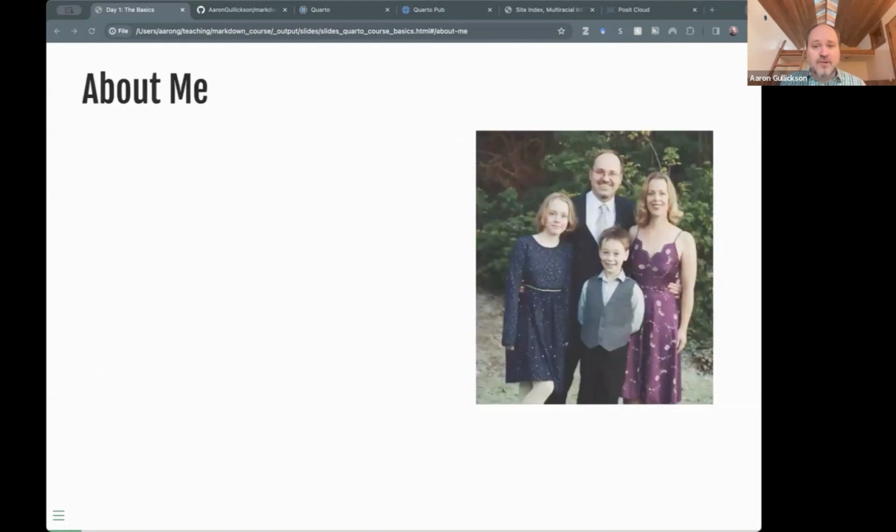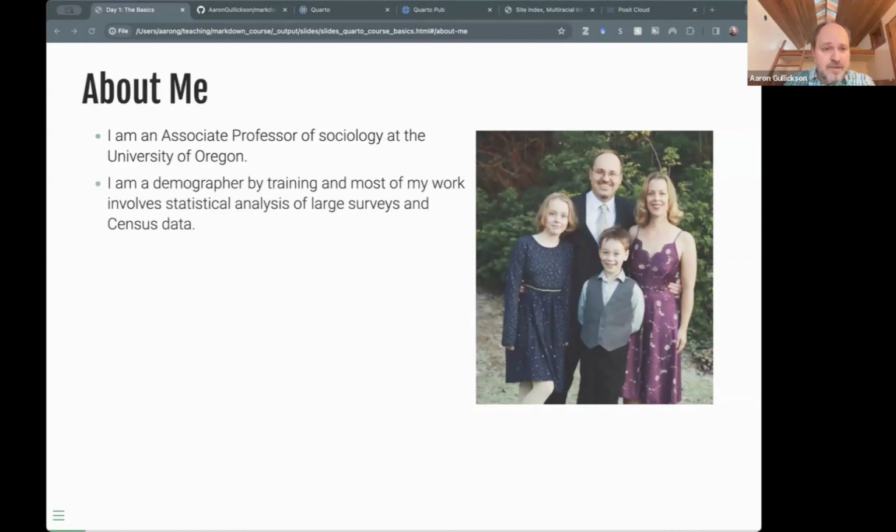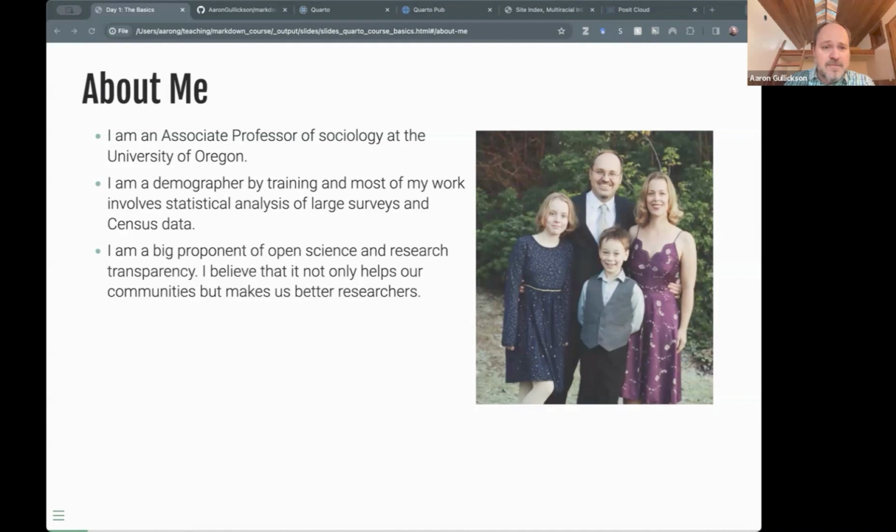A little about me. Steve already introduced me, but I'm an associate professor here at the University of Oregon in sociology. My training is actually in demography, in the demography department at UC Berkeley. Most of the work I do involves statistical analysis of big surveys or census data. And I'm a big proponent of open science and research transparency. It's one of the reasons that I agreed to be an editor of our open access journal in Sociology, Socius.